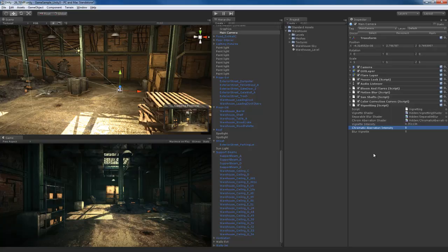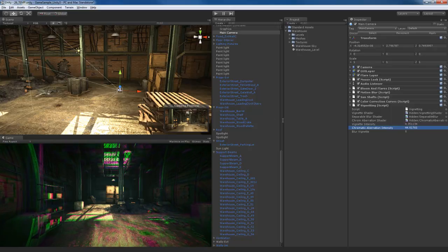Chromatic aberration can be seen in film. Sometimes film cameras do that naturally. It can make your game look much more realistic. So if I increase chromatic aberration by a lot, you're going to start to notice that I get this weird effect where the image becomes distorted and the colors of the scene begin to get split up. So you can see the greens are separating from the reds.